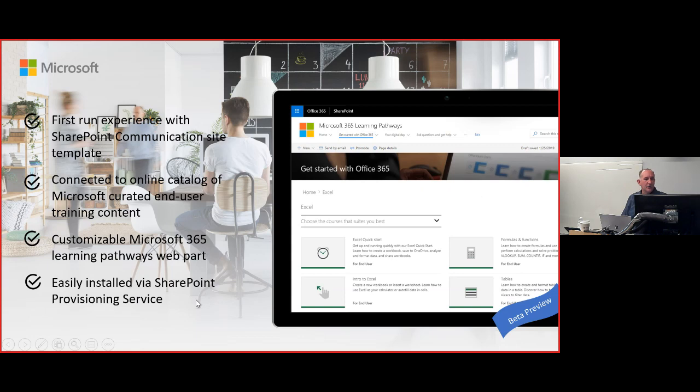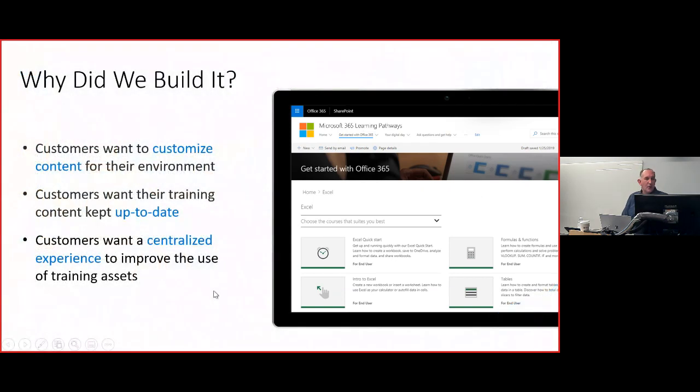All right. So continuing on, why did we build it? I already talked about that. People wanted support. They wanted things, but they also wanted a solution that while it's out of the box, they want to be able to manage it, right? They want to be able to customize it. They want to do their own branding. They want to be able to pick what content shows and doesn't show, and to centralize, have one place to go for all your training.